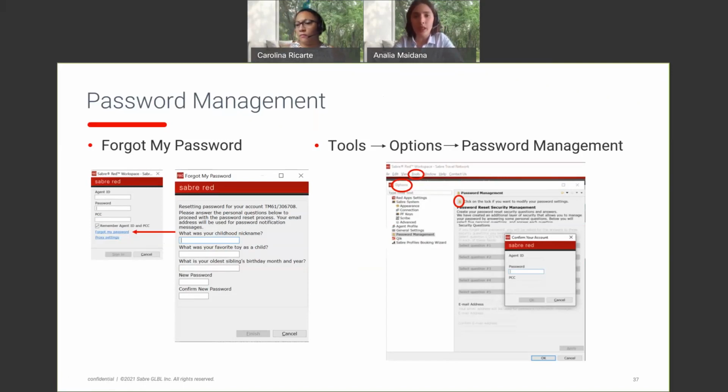Okay, so to set up the security questions, once they are in Sabre, you can access Tools at the very top of the screen and go to Options. In the Options window, you will have the option for password management. Once you click there, you will be prompted to sign in again. After clicking on the log, you enter your password.